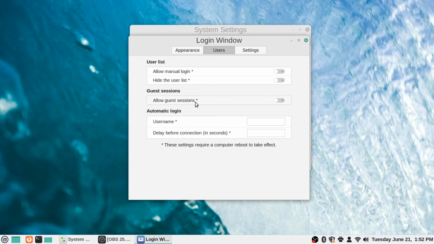Guest session, it says allow guest sessions. By default they're not allowed, but it says allow guests to use the computer without a password. A temporary guest account is created automatically when they log in. So this could be useful in a variety of situations, especially if you have folks who will frequently want to use your computer for short temporary purposes, and they don't need their own full user account on there for frequent use or whatever.